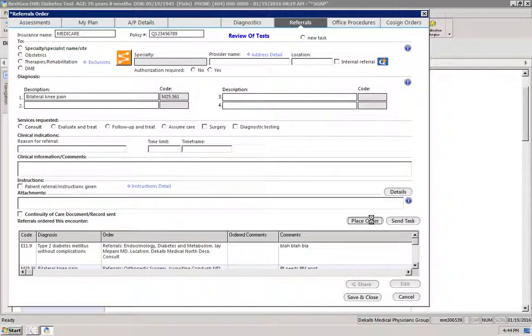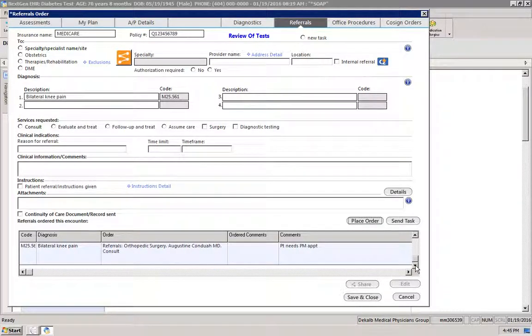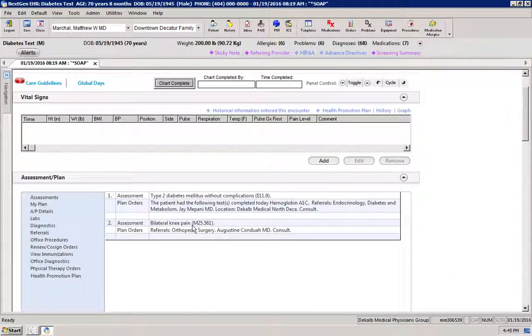Now generally, what it would do next is it would give you a pop-up of where do you want to send it. You send it to the pre-cert. For me, because I've already done one referral on this test patient today, it didn't do that. But as you can see down here, it's now marked. The knee pain to Dr. Kondua, needs an afternoon appointment. Save and close. And then at that point, if you go and look at your plan, it's now mentioned in here.